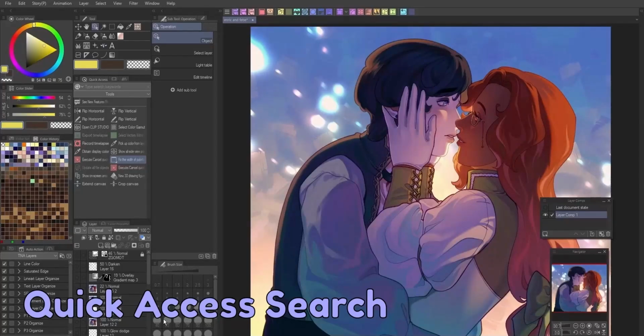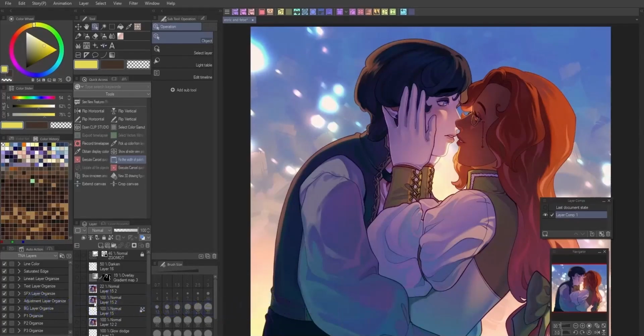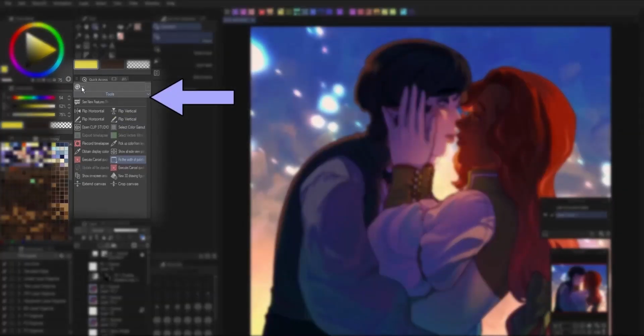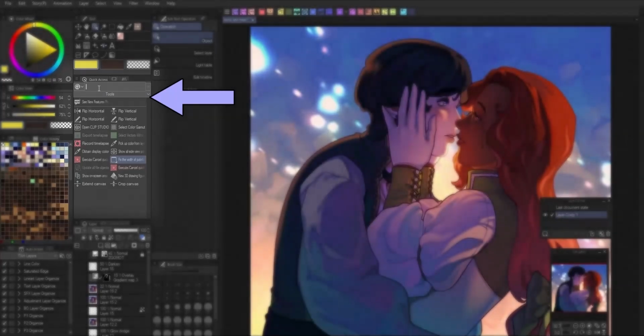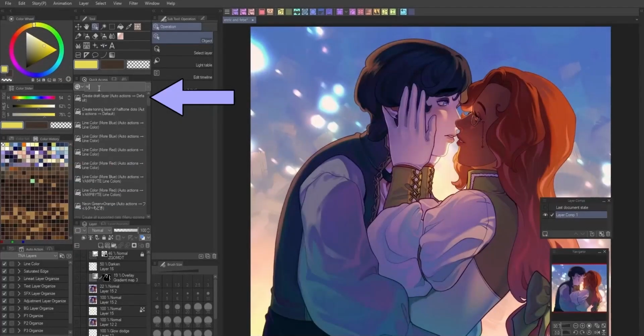Another new feature I'd like to highlight is the new search bar in the Quick Access panel. Until now, all tools in the Quick Access panel had to be registered to the list in advance for you to be able to use them. But as of version 3.0, now you can simply type the name of your tool into the search bar, and a full list of all your tools matching that name will appear to use.